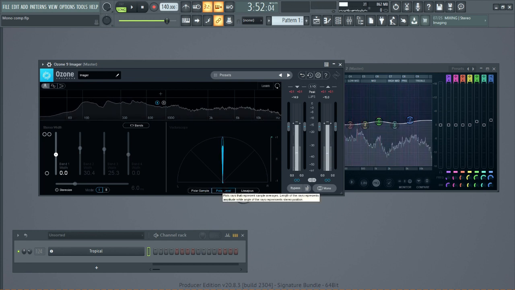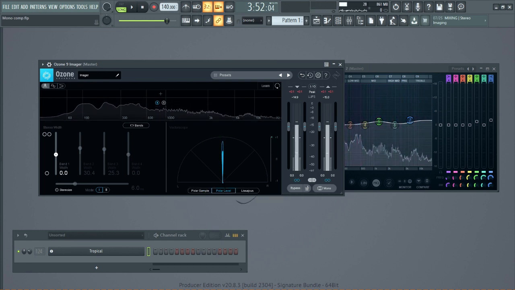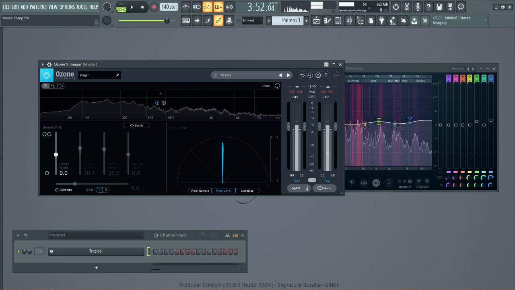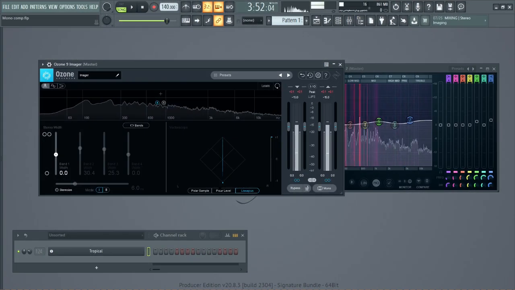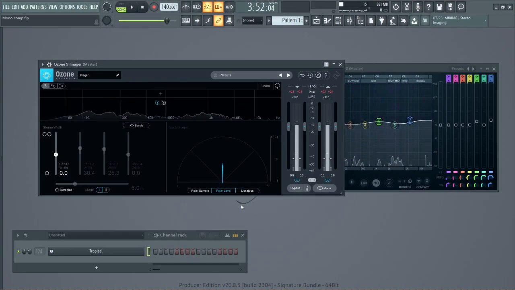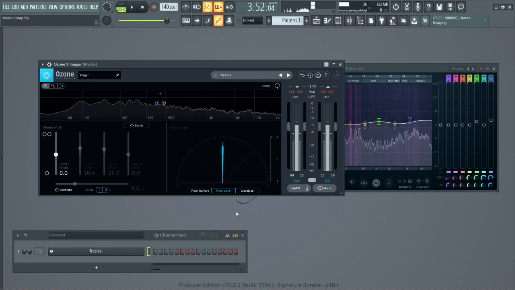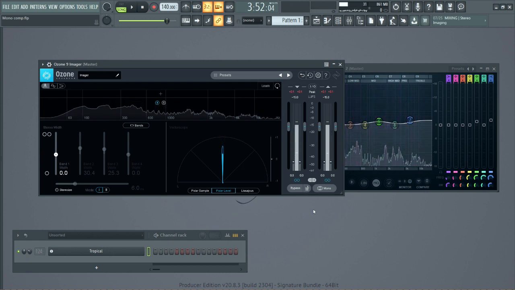But because it is in the middle, and it never leaves the middle, and it doesn't even go to the left or right, you know that it's in mono. So with that being said, I'm going to use this one, and you'll be able to understand what you see now that I have explained it.